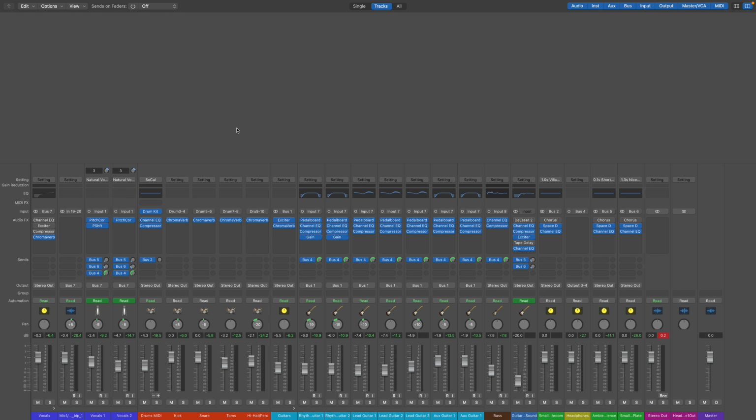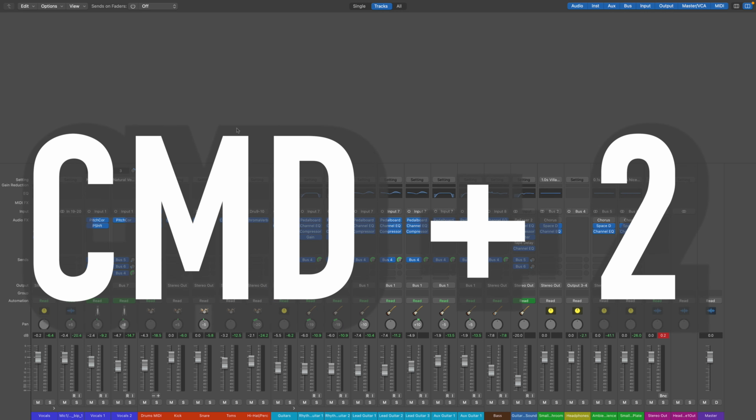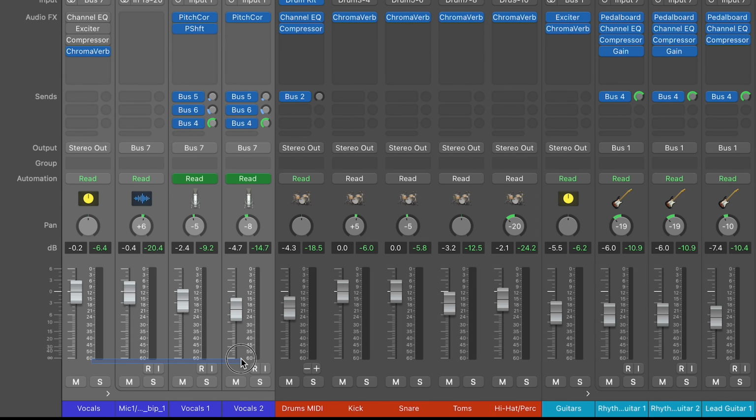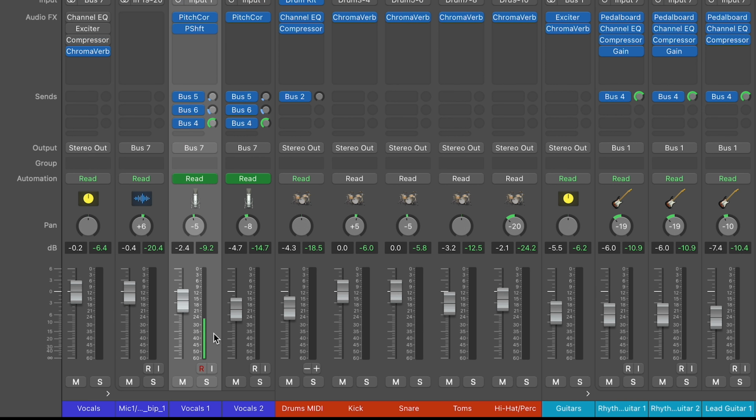To add an EQ to an instrument, you'll need to make sure that you have the mix window open. In the studio, it should always be open on the left monitor. If it's not there, you can open it again by pressing Command and the number 2 on the Mac keyboard. So here are my vocal channel strips, and I'm going to start with vocals 1 right here.